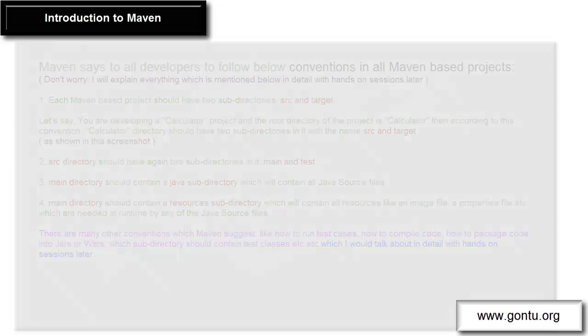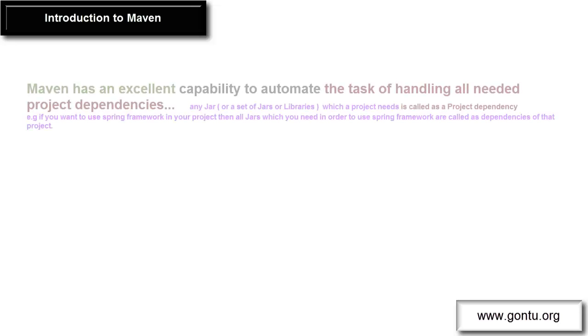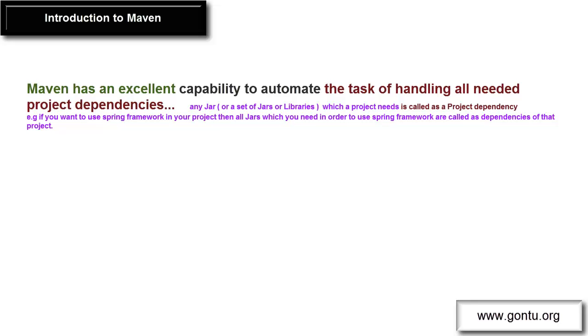Guys, there's one more important feature of Maven which makes it so special and so popular in the developers community, and that is its capability to automate the task of handling all needed project dependencies. Let me explain what I'm really talking about here.